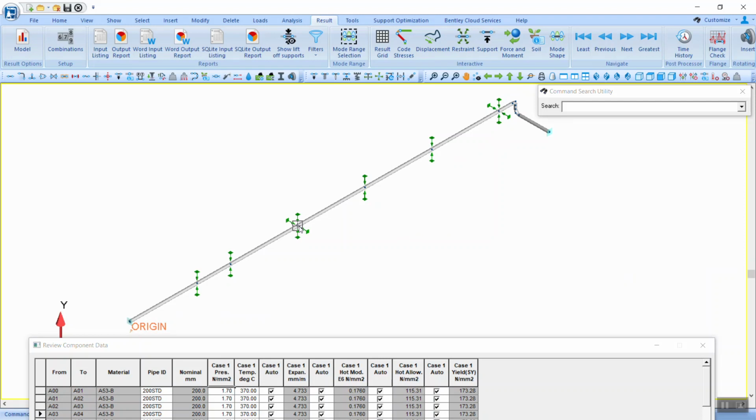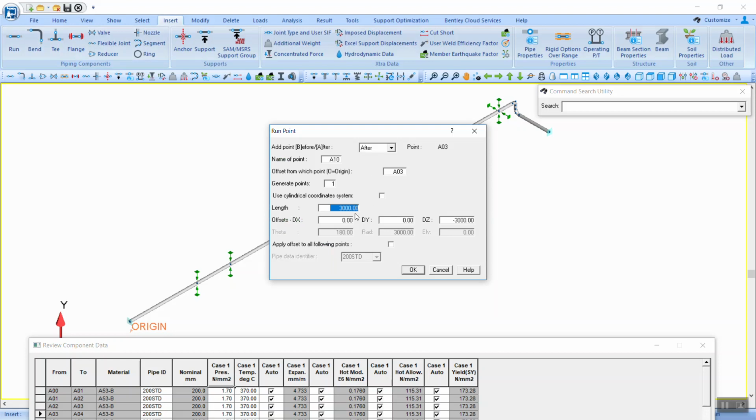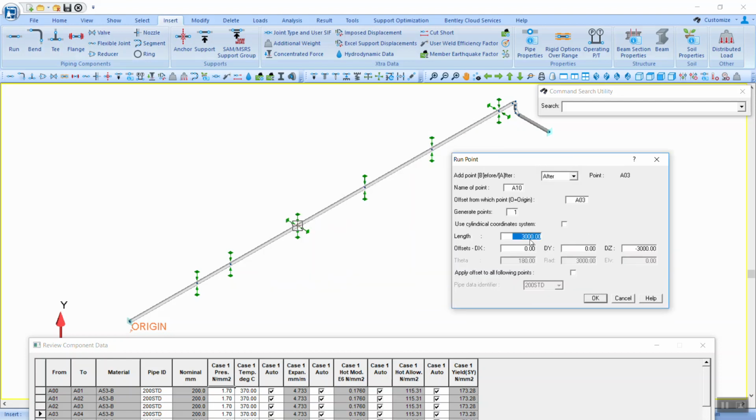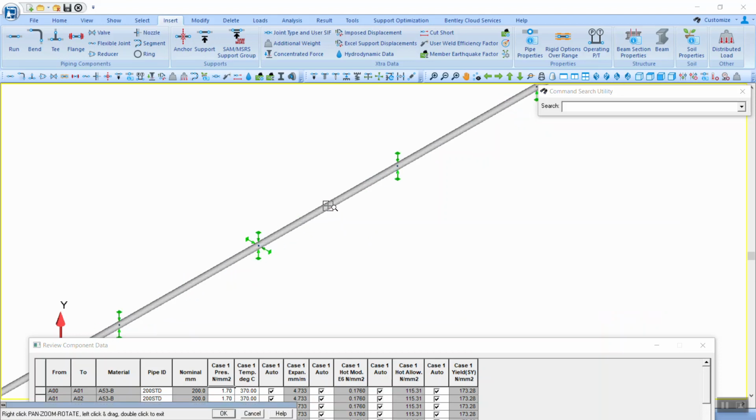Exactly at the middle. So let's select the nearby joint, and use insert run. 3 meter. The program automatically suggests the length as half the length of this pipe segment. This segment is 6 meter, so it suggests 3 meter. Okay, let's say okay. So now we got a node here, and that's the point where we are going to insert our flexible joint.